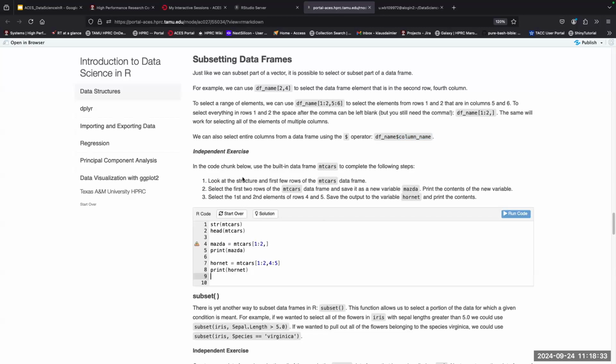All right, so for the first step, to look at the structure, we'll use the str command again, or function. And then just to print out the first few rows, I used the head command.